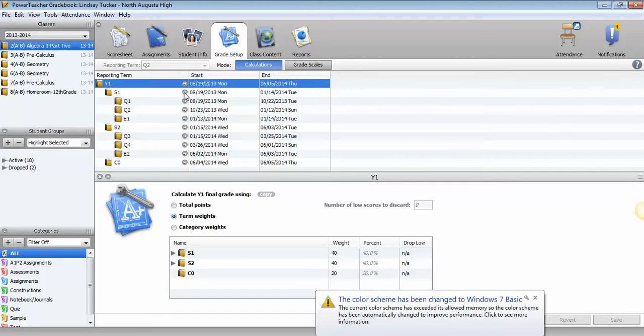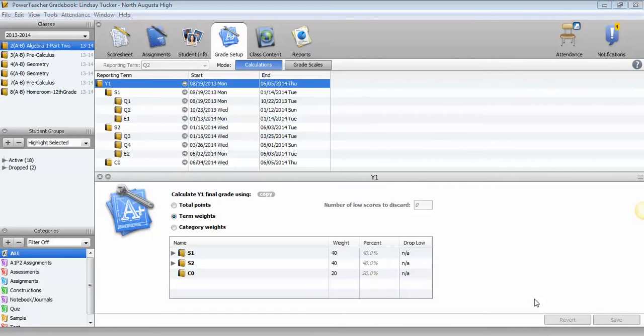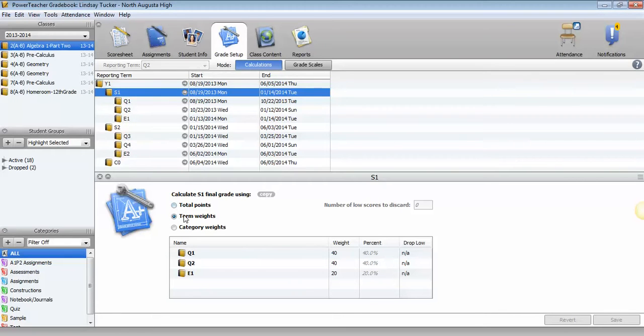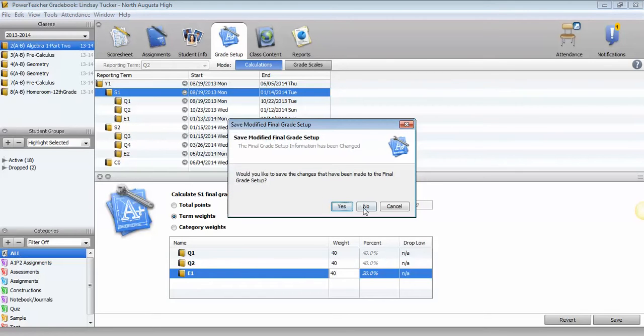After you've set up the year, then you'll click on the semester, set that up for term weights, and again you want to click on here and set them up for 40, 40, and 20. Same thing for S2. Of course, always save.